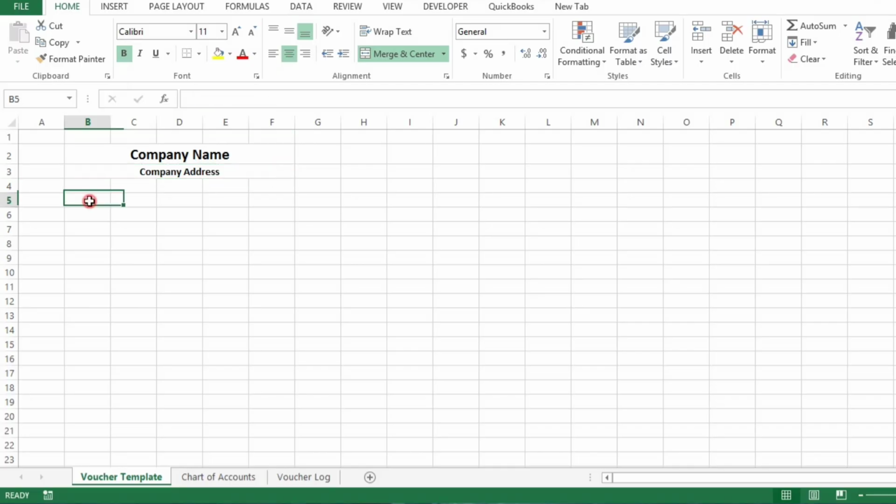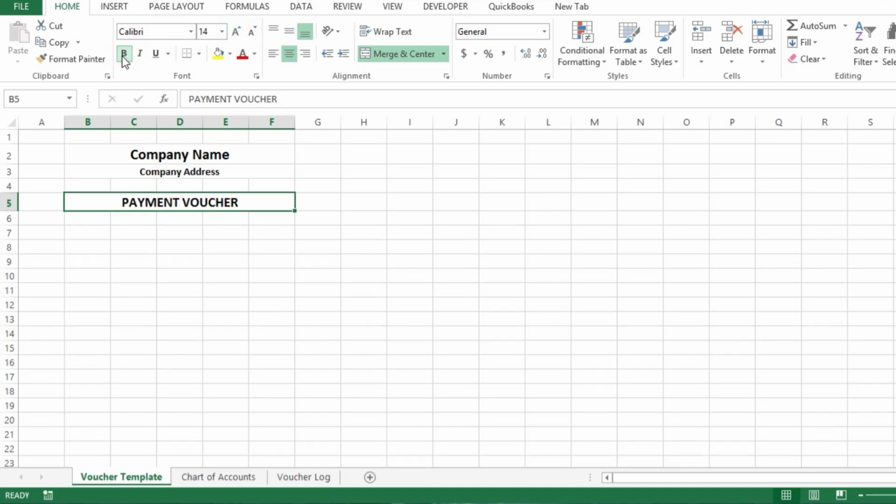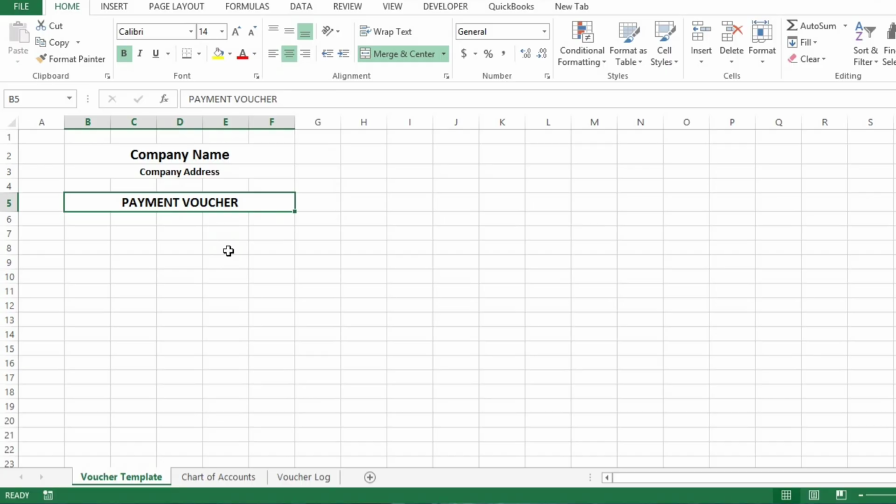Now in cell B5, type payment voucher. Again select cells B through F, merge and center, increase font size to 14, and bold. And now apply thick bottom border like this, right?